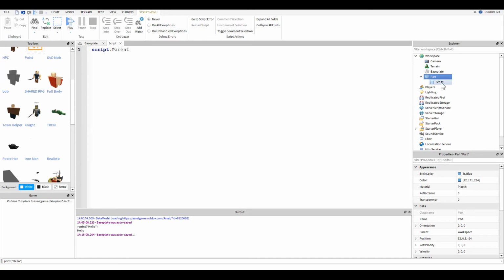So for example, let me zoom back out. This script's parent is part, and then you could say it backwards, like part has a child called script. And then you could say this part has a parent, which is workspace. And this workspace has a lot of children, like part, base plate, terrain, and camera. And so hopefully that makes sense.